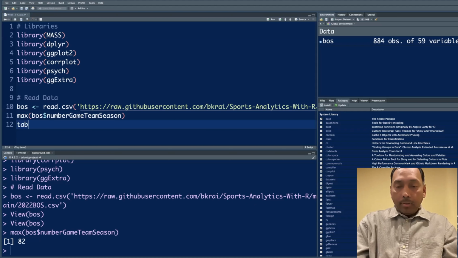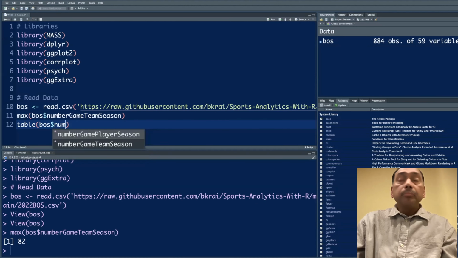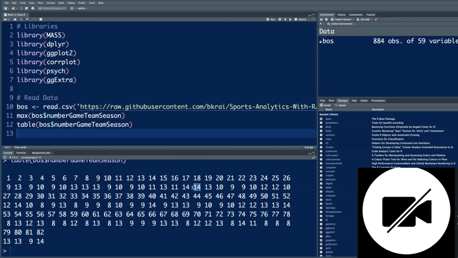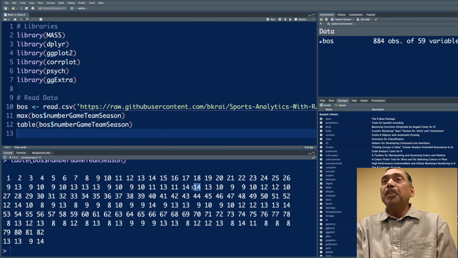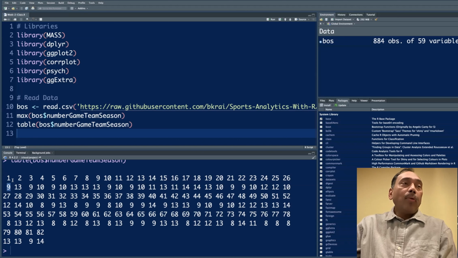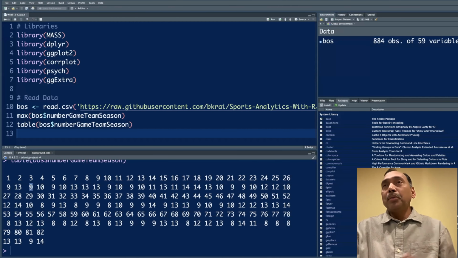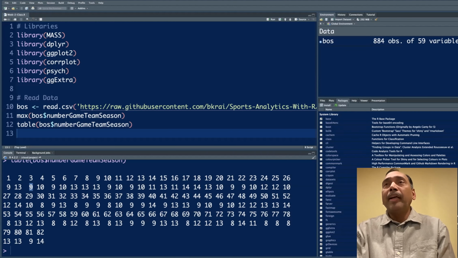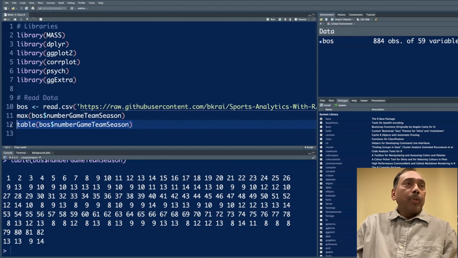There's a function table, Boston dollar number game team season. The first game has 9, second game 13. So how many players played in each game? If you see how often one occurs, there will be 9 players with number game team season where it is 1. When it is 2, there may be 13 players, and in the third game 9 players played. It includes both people who start in the beginning and also bench players who played in the game and had some minutes. Let me copy and paste this.